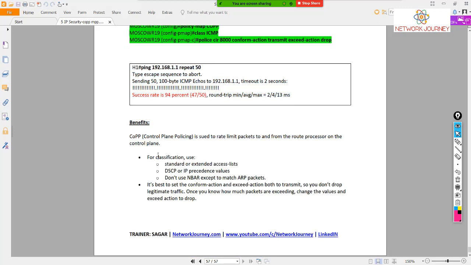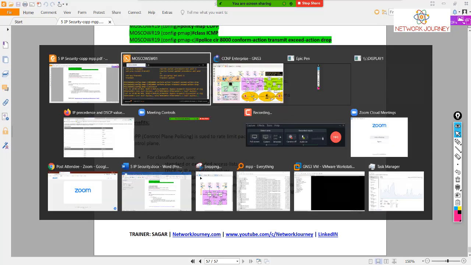And how do you make use of a CoPP policy? You basically first define either a standard or extended access list with permit any. With the help of DSCP and IP precedence value, you're gonna match them. Okay, you're gonna match it. So you don't need to do this NBAR.